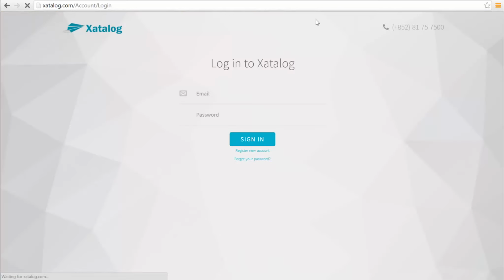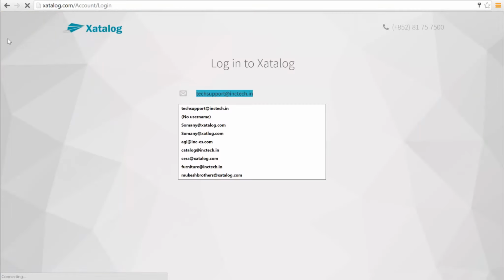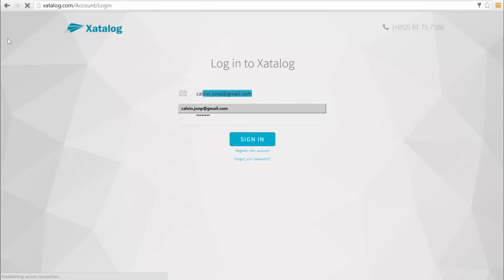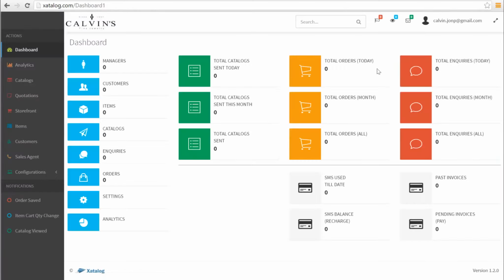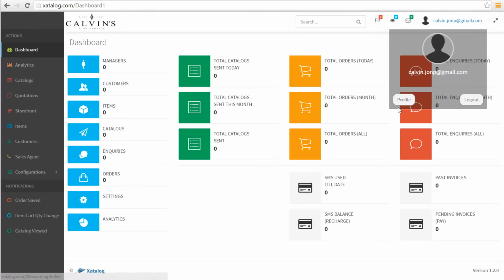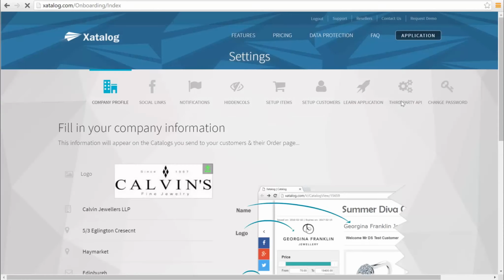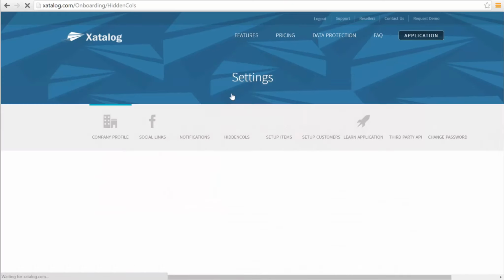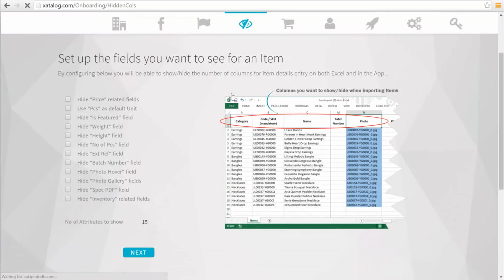Once you log on to xatalog.com, you can put in the email address and password, sign in. Click on your username, go to profile. In the onboarding screen, you first would go to the hidden columns. This is where you actually configure which fields you want to see in your item upload list.